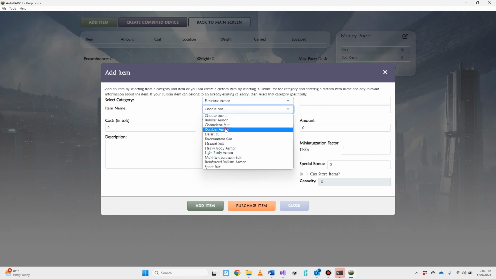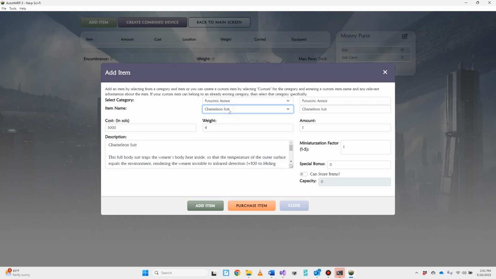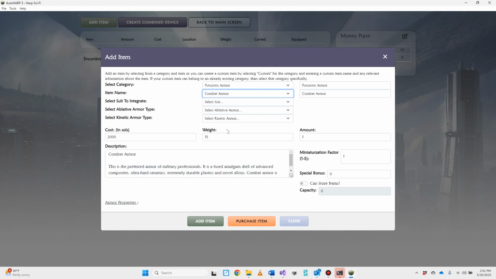So if I selected combat armor, it gives me the ability to select a suit to integrate if I want, and any ablative or kinetic armor type if I want to add that to my combat armor as well. If I select a suit like Chameleon Suit, it's not going to give me the ability to add an integrated suit to that, nor any ablative or kinetic add-ons. You have to select an armor to have that happen. So I'm going to select combat armor, and I'm going to select a spacesuit to integrate into that.